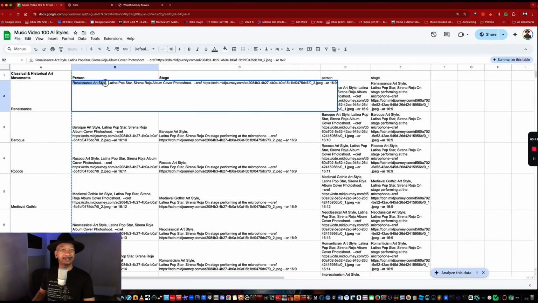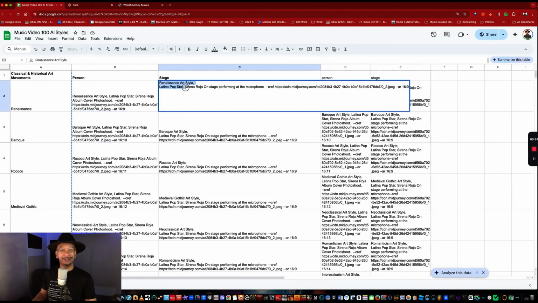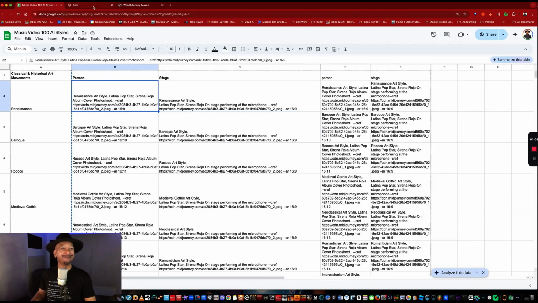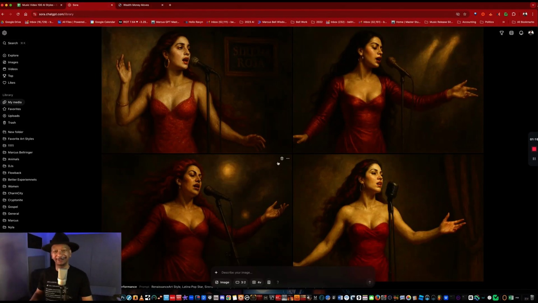So it basically gives the art style, who we're doing this for, Latin pop artist Serena. The album cover is the photo shoot. Okay, so that's the prompt. Here's the Renaissance style, on stage performing at the microphone, which most artists do. Again, the cheat sheet for this is here below in the description, and so you just enter that and you'll get access to all of these, really.